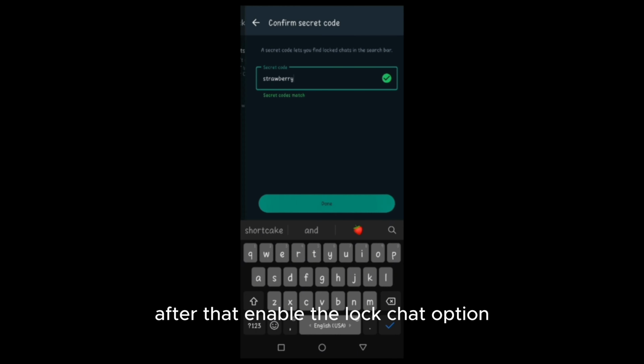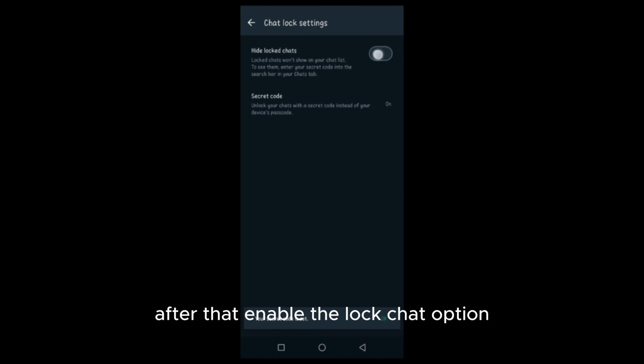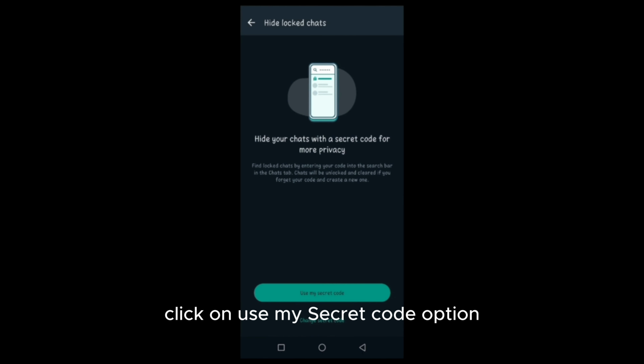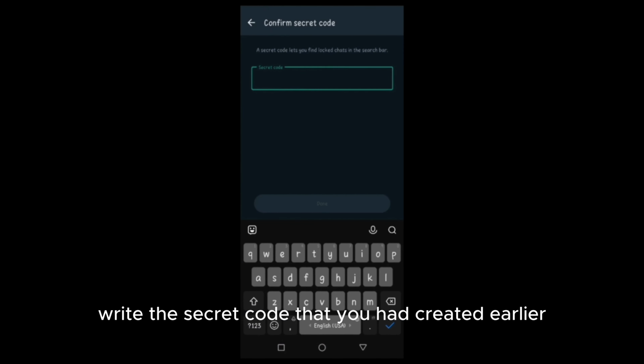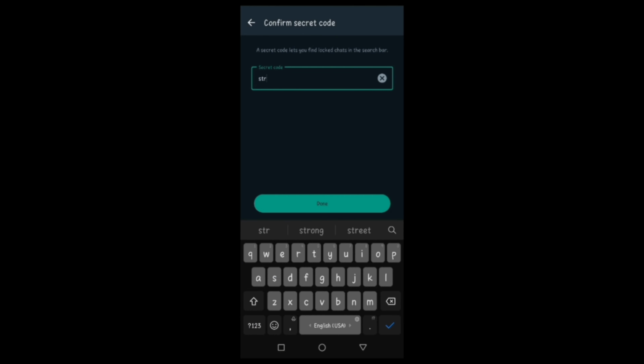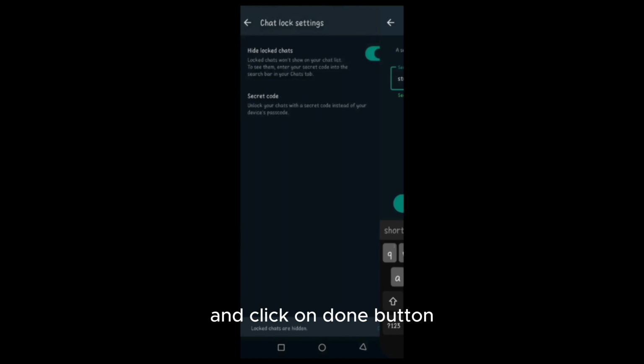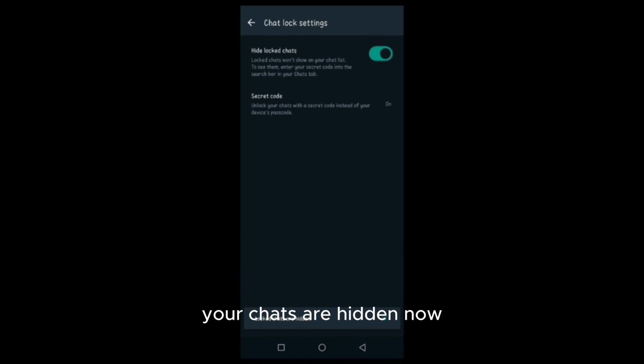After that, enable the Lock Chat option. Click on Use My Secret Code option. Write the secret code that you had created earlier and click on the Done button. Your chats are hidden now.